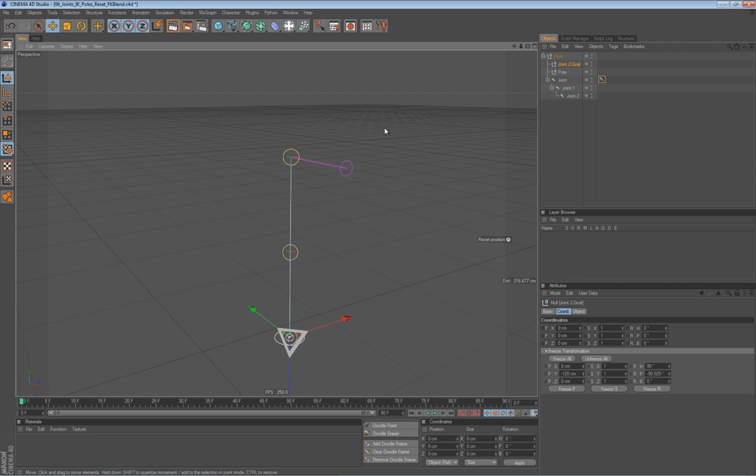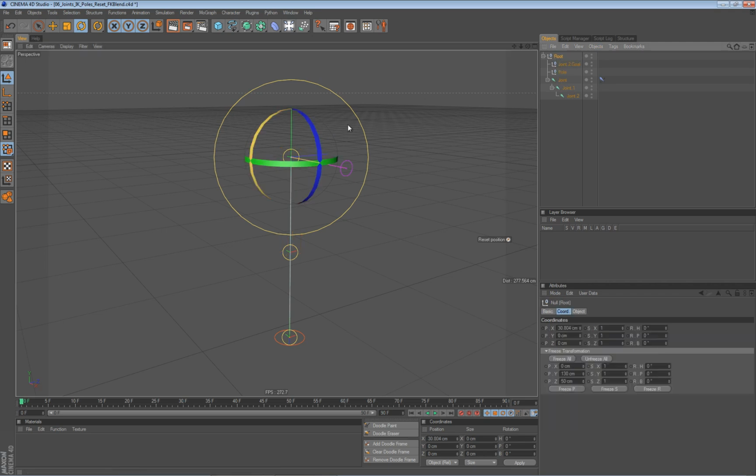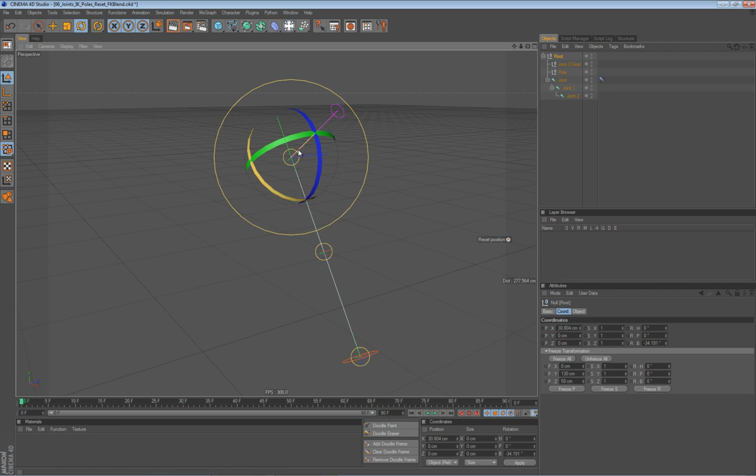One little thing you could add here is a reset rotation for this guy. So you have the ability to rotate this anywhere, any way you want, actually, this root guy. So you have a reset button for rotation.